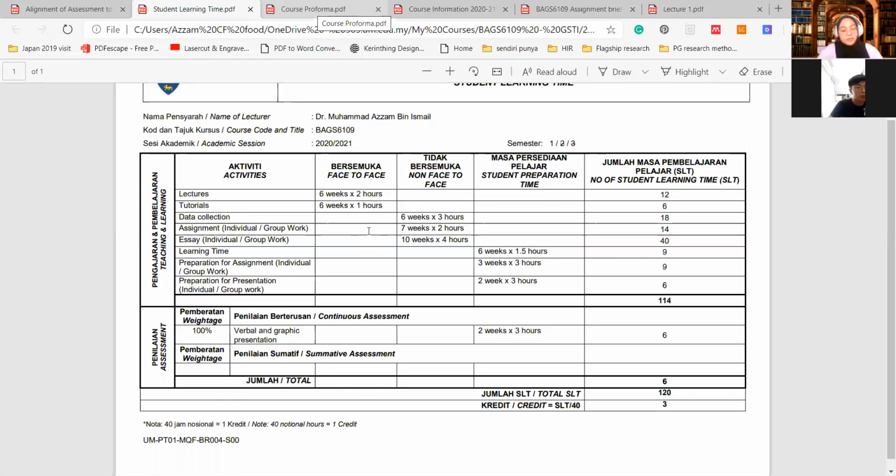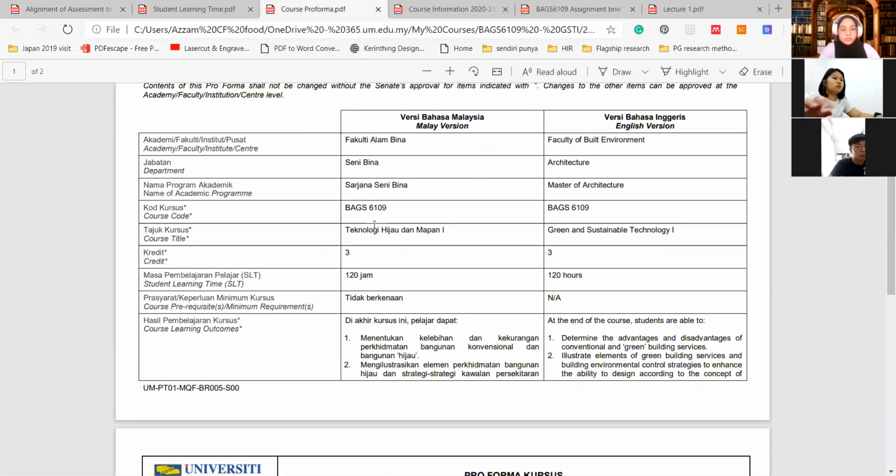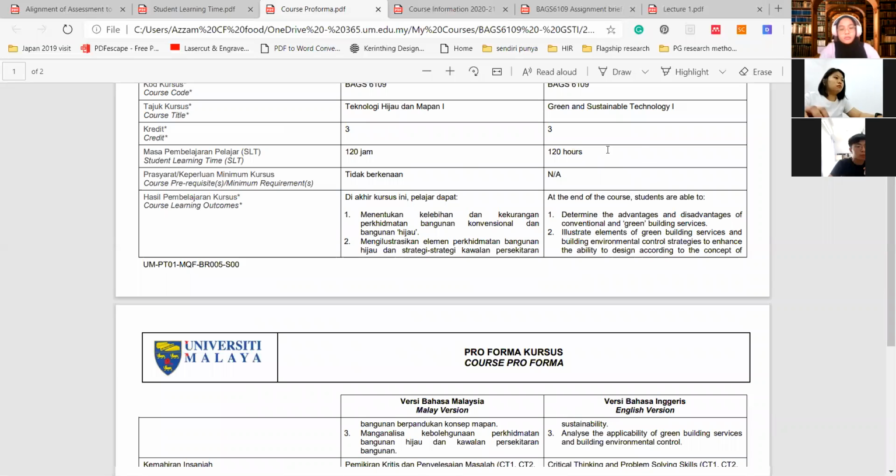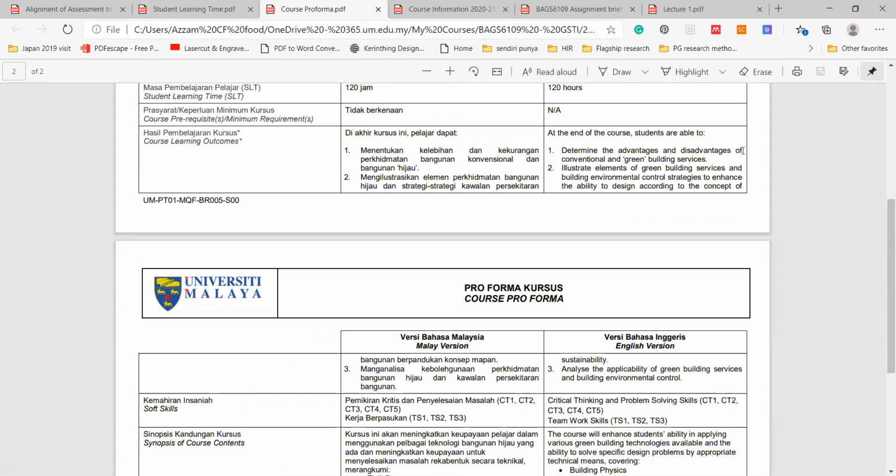And then here comes the Proforma, which shows you the syllabus. There are 3 learning outcomes here. The first one is to determine the advantages and disadvantages of conventional and green building services. So you have to know both. Hopefully, you have enough information about the conventional building services, like your lifts and everything else, that you have learned previously.